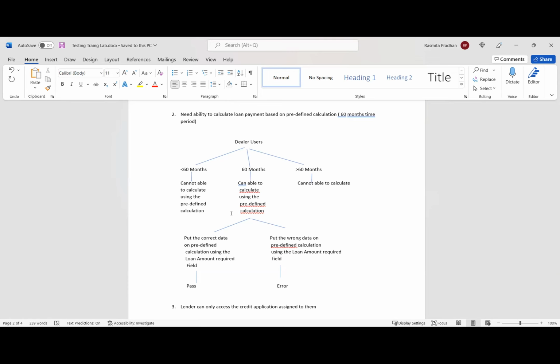So why are you having in your tree the scenarios or conditions for the time period, which is either 60 months, less than 60 months, or greater than 60 months? Is that an input that the dealer is going to provide? So in that 60 month time period, he can do that one, I believe. So think about it, right? If there is no input required, why would you ask a user to give that data, which you're never going to use?